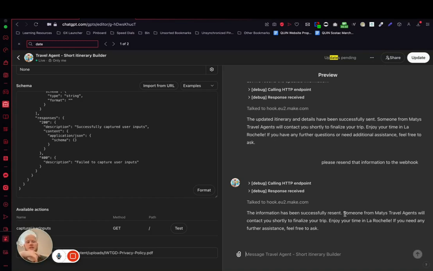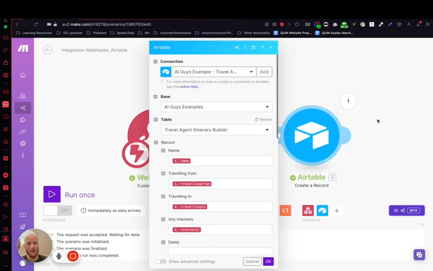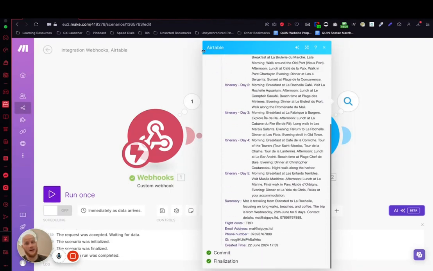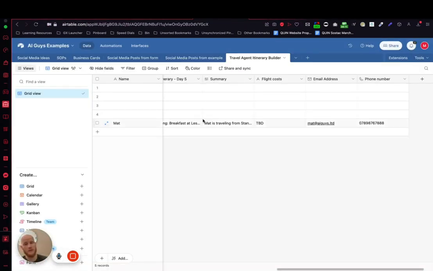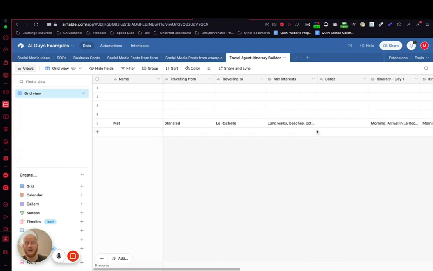Right, the information has been successfully resent. Okay, so here we go. Information has been successfully resent. So now that means when we go back to Make, bang, bang, you can see that they're both there. We're going to open that up, so that's there. Cool. The itinerary's here. Then, when we click here, gosh, there we go. So we've got the itinerary. We've got everything in there, right? So that's good. So everything's come through.